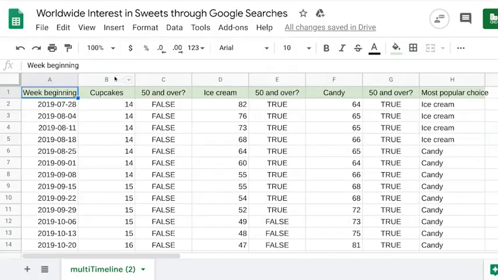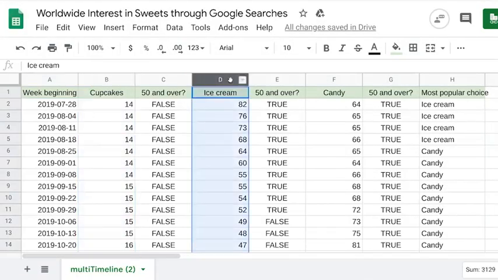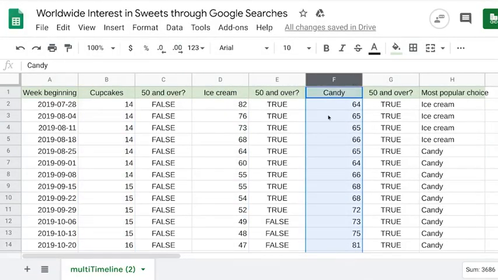Looking at columns B, D, and F, we find number data types. Each number represents the search interest for the terms cupcakes, ice cream, and candy for a specific week. The closer a number is to 100, the more popular that search term was during that week. 100 represents peak popularity. Keep in mind that, in this case, 100 is a relative value, not the actual number of searches. It represents the maximum number of searches during a certain time.